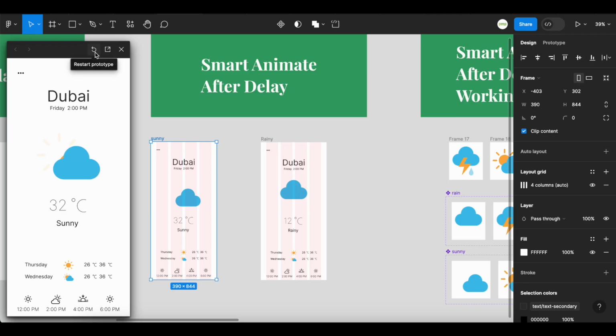Once again, I'm just going to restart. You can see over here. So that is the best message we can offer our users through Smart Animate interaction design. That's the best use of Smart Animate.